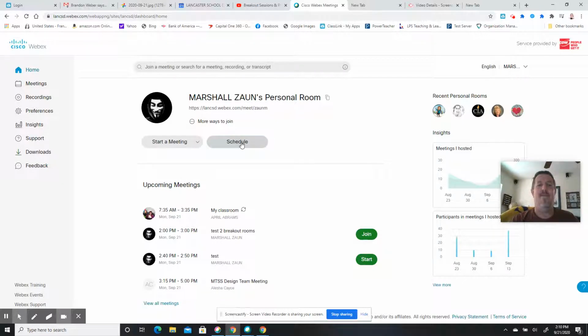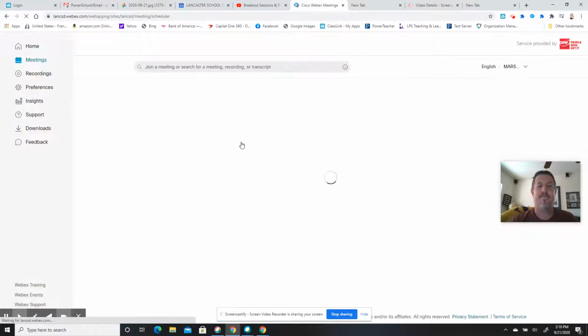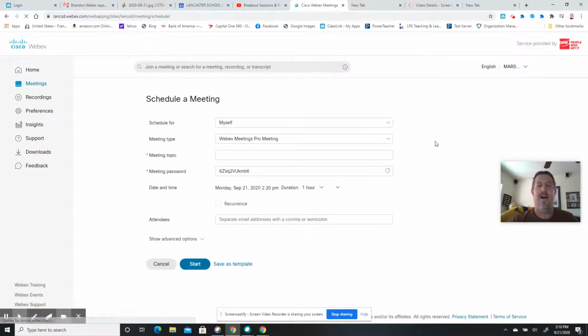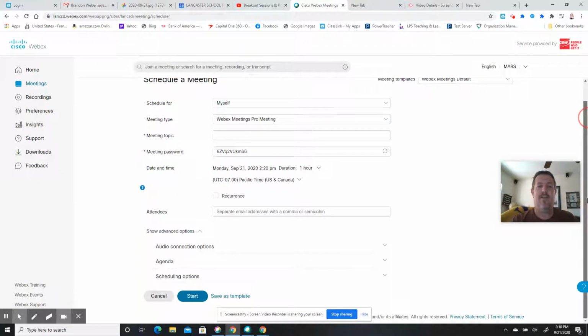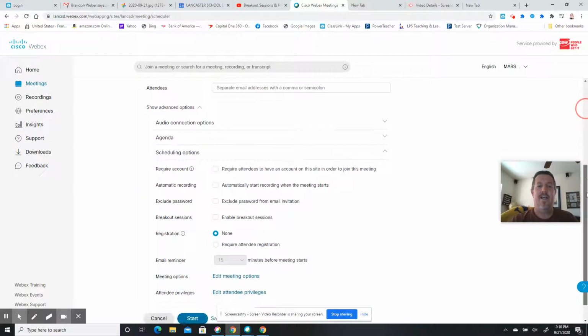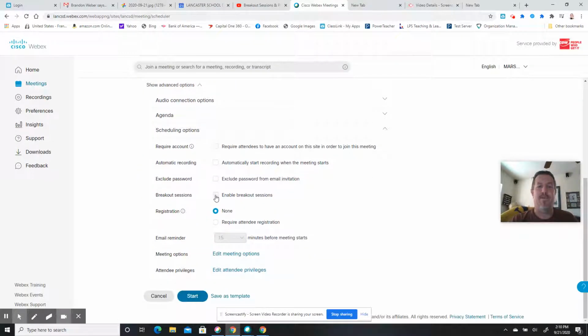So I'm going to hop in here real quick with scheduling and show you, when I'm scheduling a meeting, one of the options. I'm going to click right down here in the scheduling options to enable breakout rooms right here. When you schedule it, if you check that, that'll give your meeting the breakout options. I believe you can go in and edit the current meeting. You can also start them from within the meeting as well, it looks like.